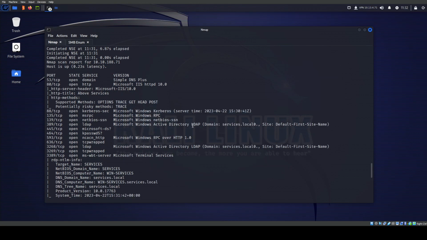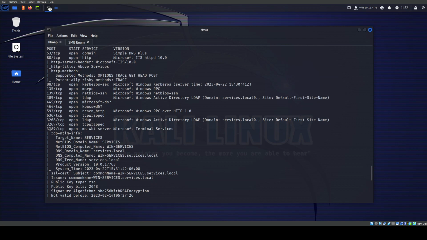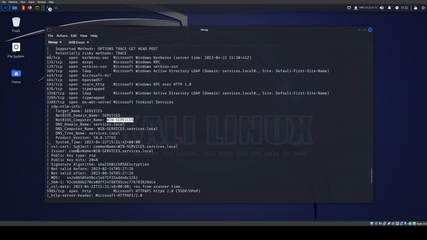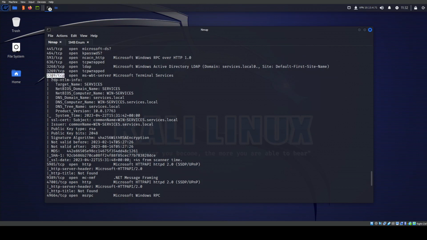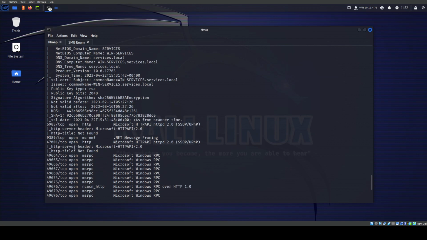RPC ports, LDAP, Active Directory, there it is. I don't know why Nmap does the extra 0. But if you're not convinced, you just go down to the RDP port, and that tells you the name as well. So we have RDP. What else? We have LDAP-S. We have WinRM. So if we find any credentials or hashes, we can log in. Or even RDP, if we have a password and that's enabled for our user.